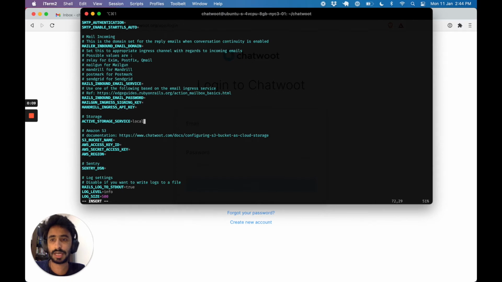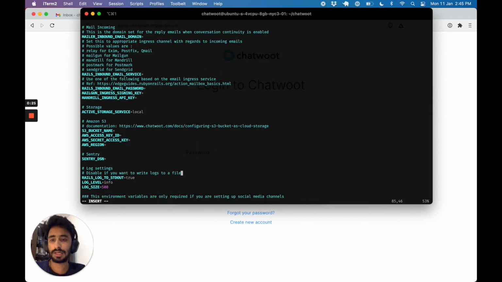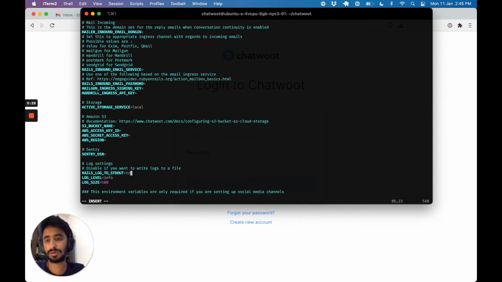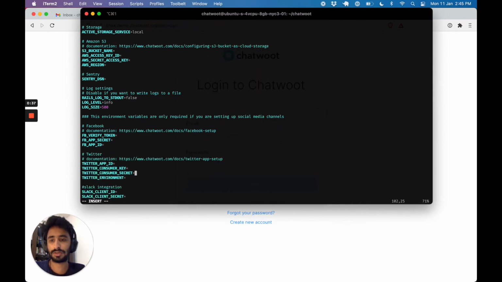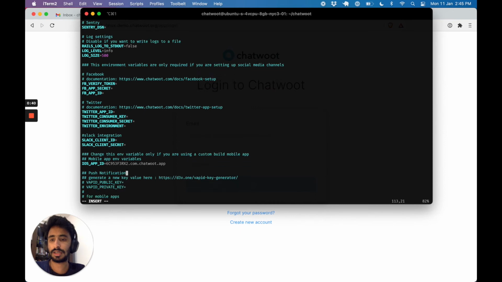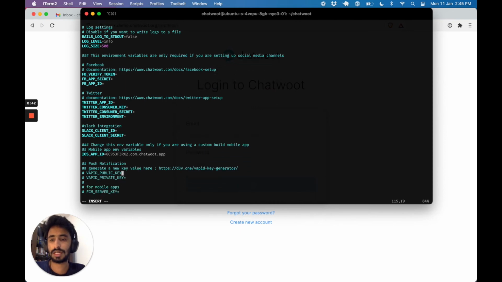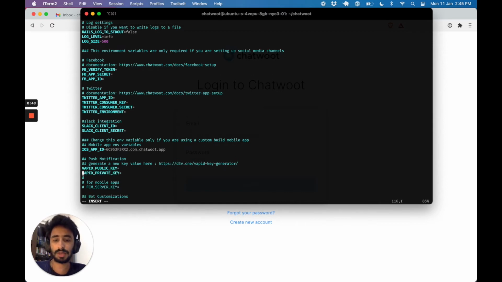Now let's try to add a storage. Local should be good enough for Linux installation. So if you want to have file backup, you can actually add S3 or any other providers like GCP or Minio or anything of that sort. We'll keep Rails stdout as true, or maybe let's keep it as false, so that it creates a production.log file. I'm not configuring Twitter or Facebook right now. I'm not configuring Slack right now. So next you would need is actually push notification keys. So let me comment that.